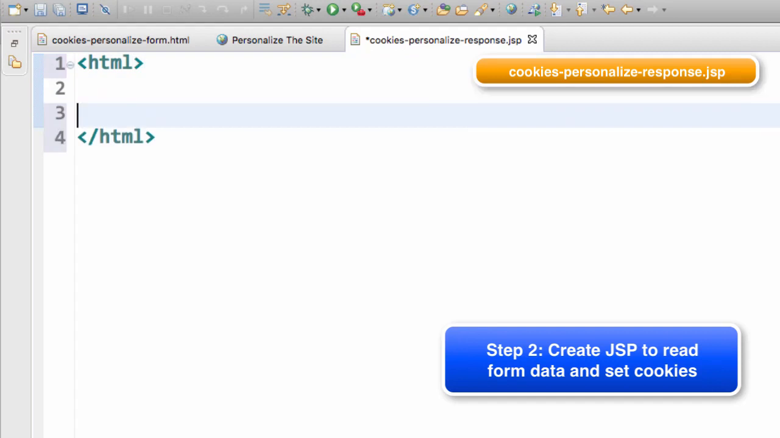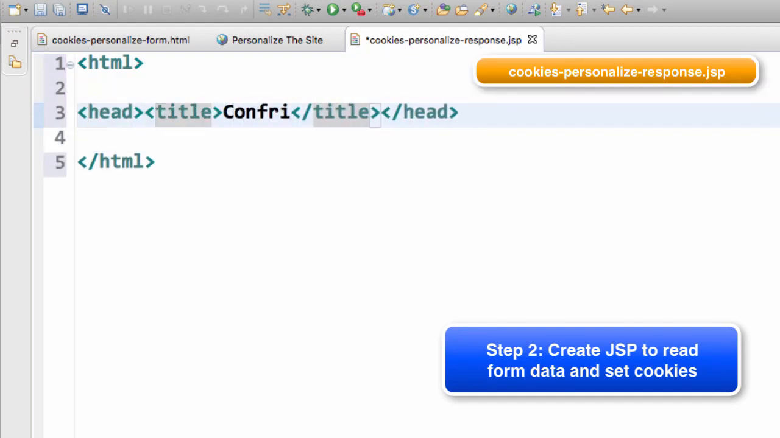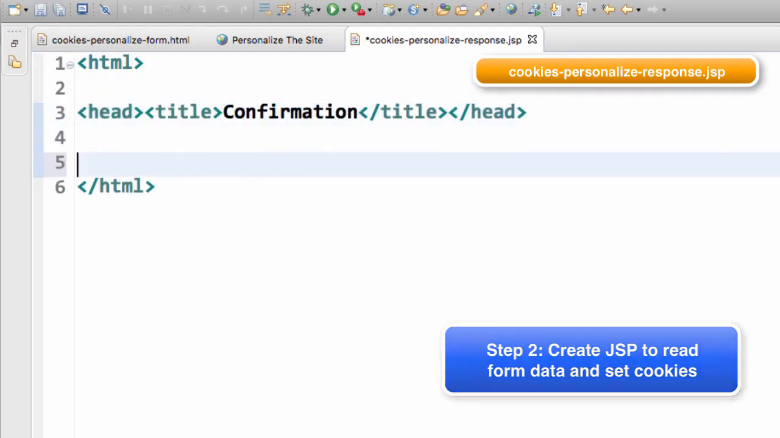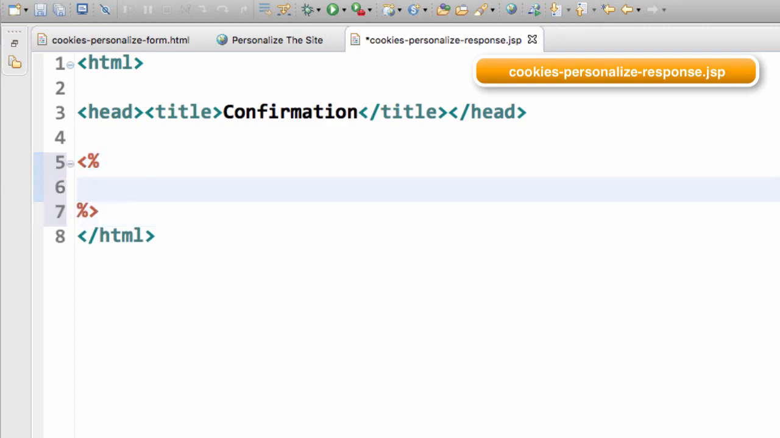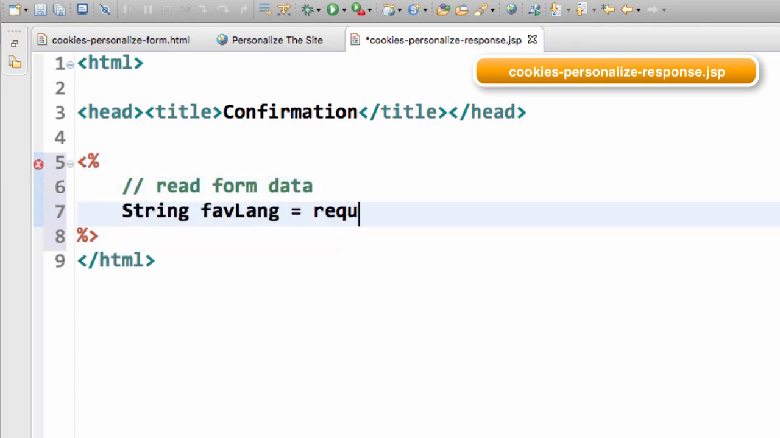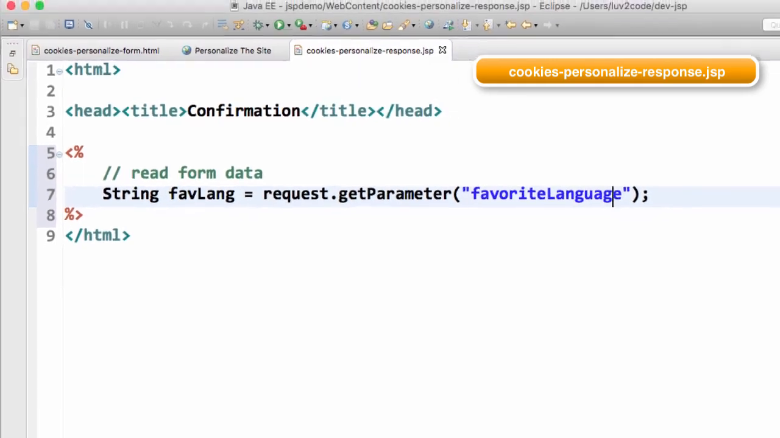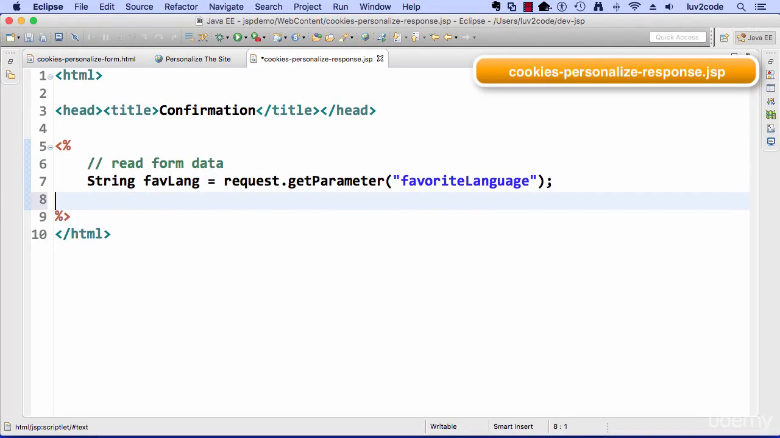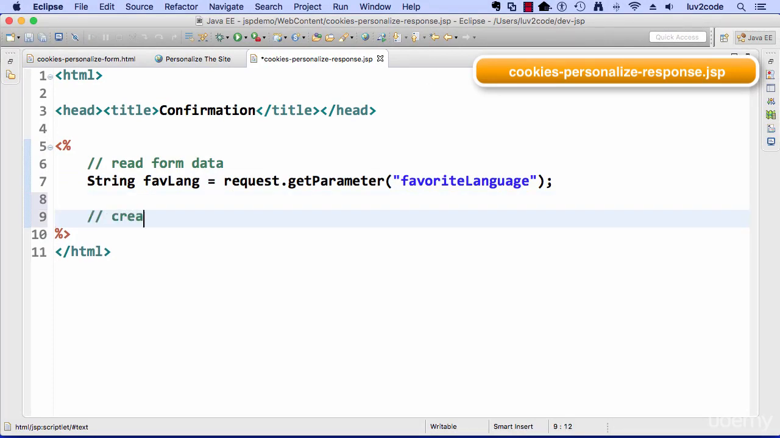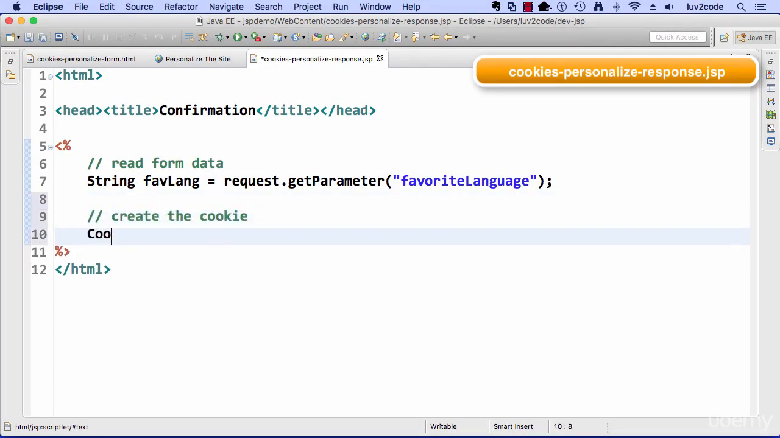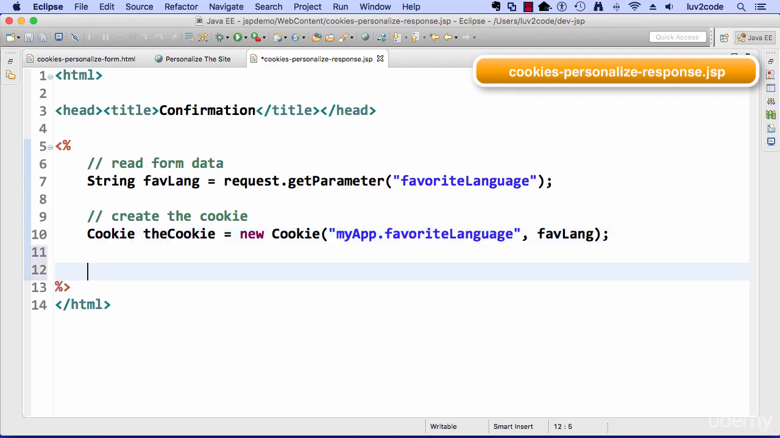So again, let me go ahead and do my basic housekeeping here for the HTML. And now I'm going to set up a scriptlet with my angle bracket %. The first thing I need to do is read the form data. So I'm going to read that form field favorite language that we had in the previous file. Now that I have that actual favorite language, now what I'm going to do is create a cookie. So I'll say the cookie equals new cookie, and I give that name value pair. So name of my app.favorite language, and then the value is favLang.